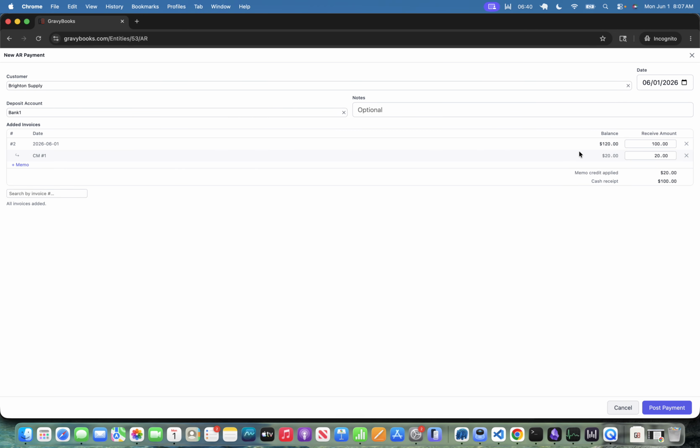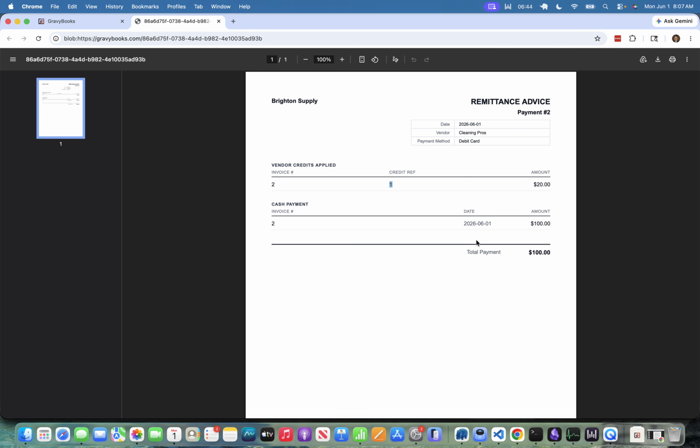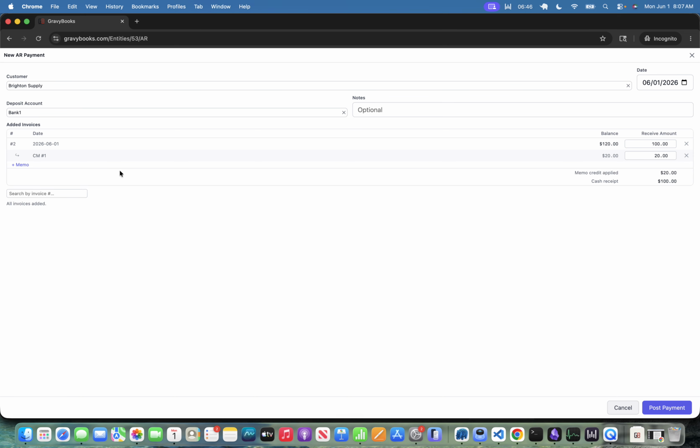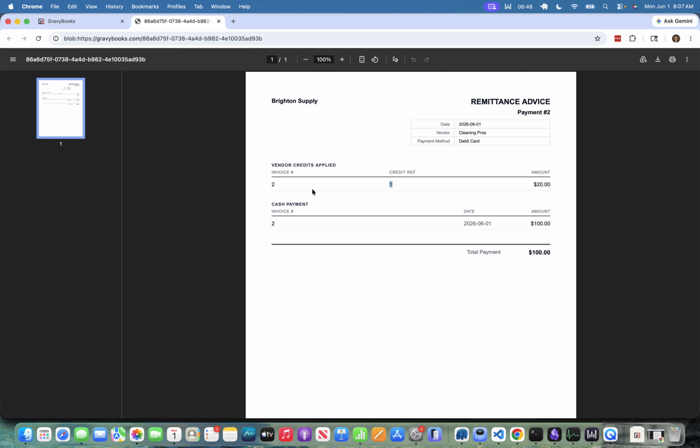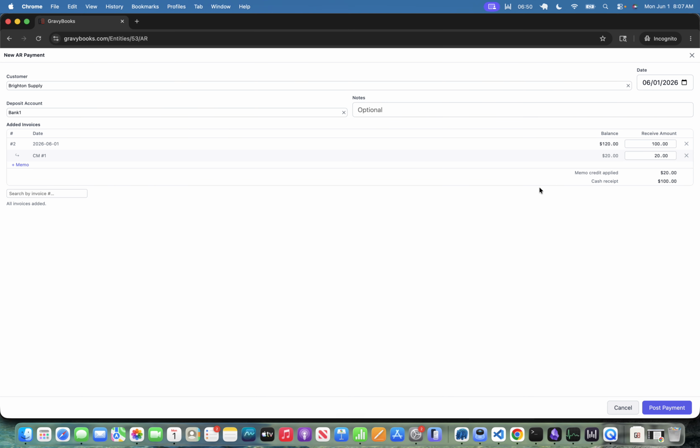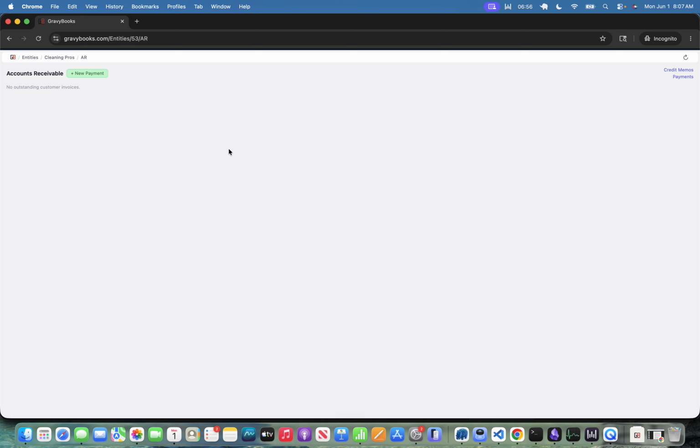And since there's only one memo on the books, it just auto applies it, and we can see that this structure follows the remittance advice. So memo 1 is applied to invoice 2 for $20, and then $100 of cash. And we post that payment.